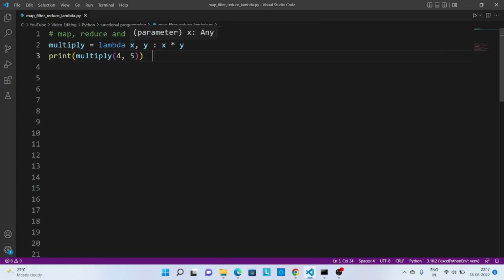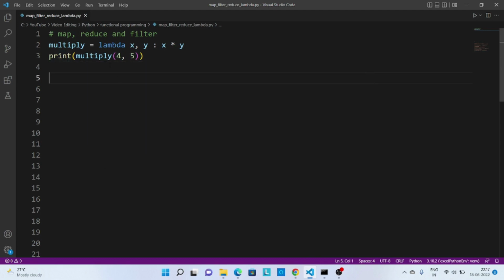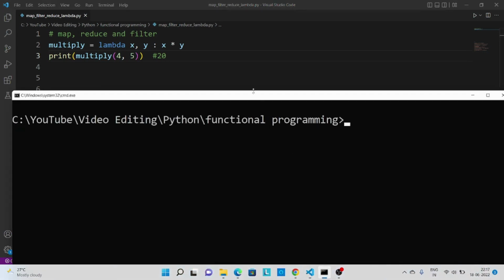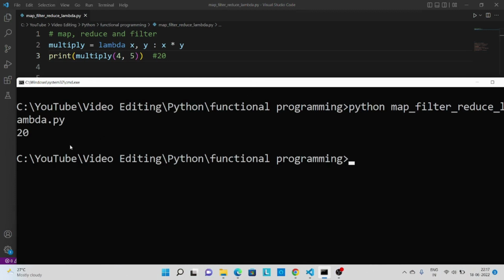Now over here, if you see, we are taking two inputs, X and Y, and the output is simply multiplying these two values. So we are just going to call this function like any other function, passing 4 and 5, and the output we are expecting is 20. So let's execute this code. I'm going to use the command prompt for this. Over here you can see we got the output as 20.